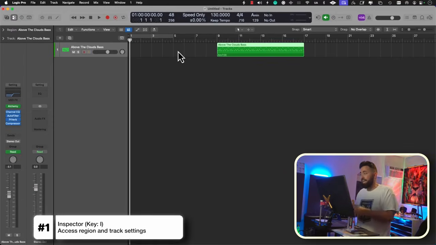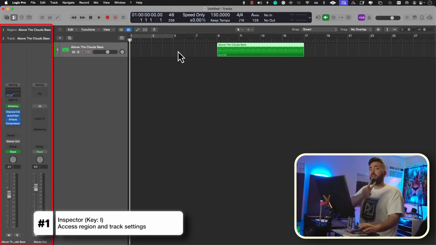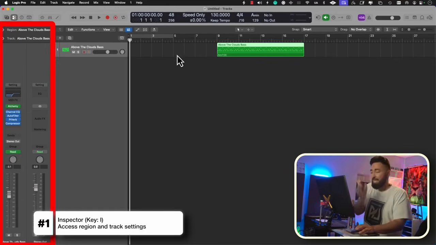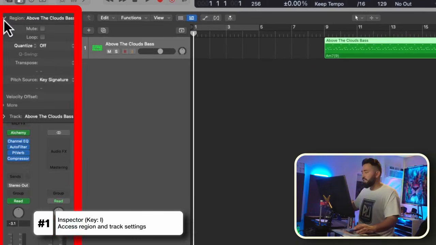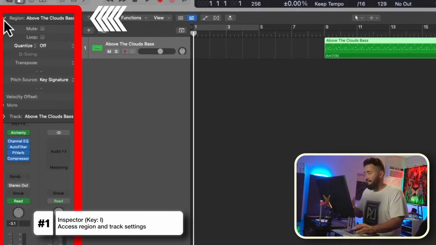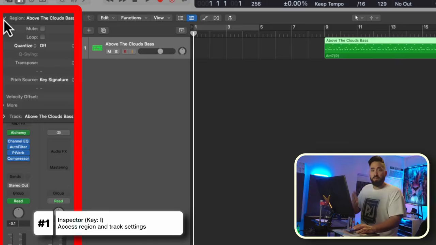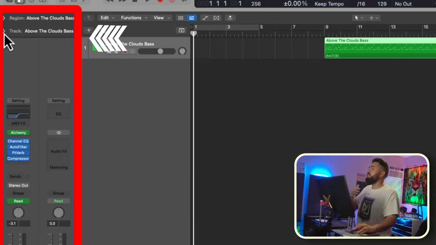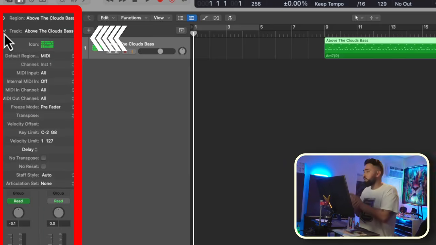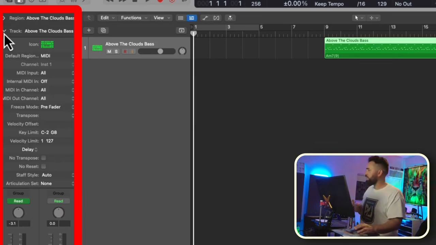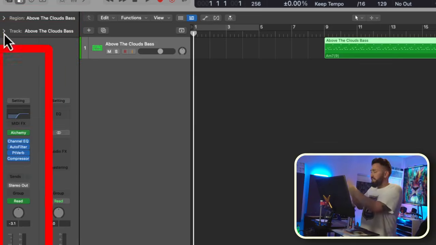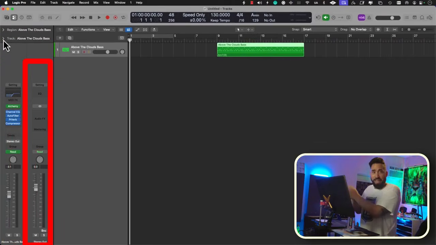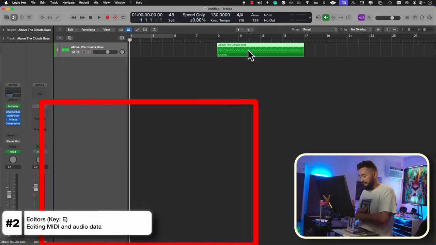If I hit I, that opens up the inspector. The inspector has various inspectors within it. The region inspector, which we will be looking at great lengths within my courses and my videos. The track inspector as well, very useful for various technical reasons. And then we have the channel strip inspectors, the left and the right. That is critical. The other thing that you need to know are the editors, and that key command is E.